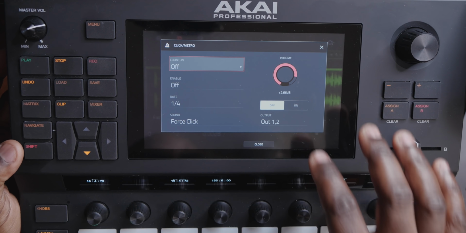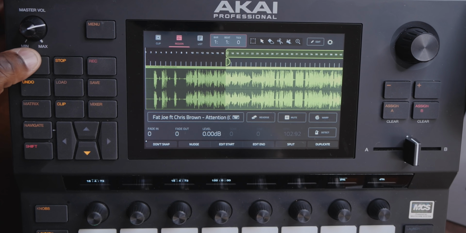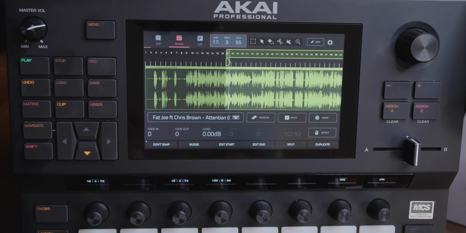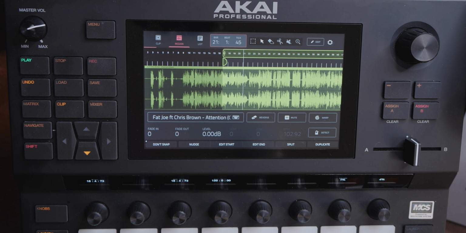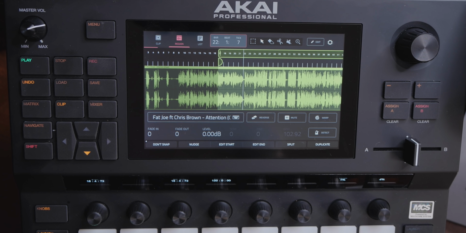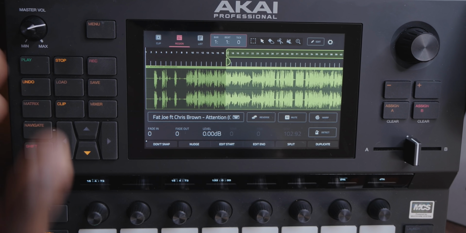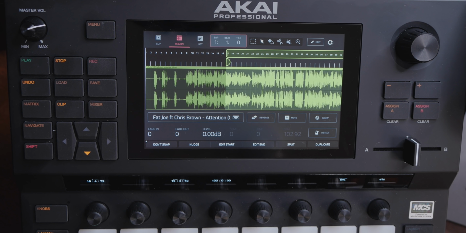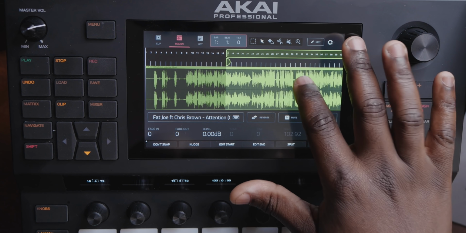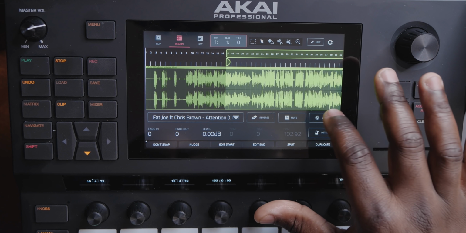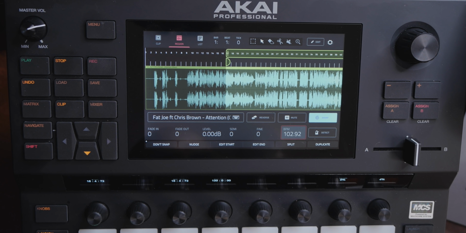Metronome on. Let's hit it. Sounds pretty close. Falling off right there. Let's hit the track. Let's turn warp on. I didn't have warp on. Let's try it now.